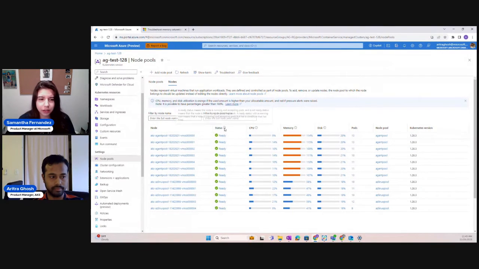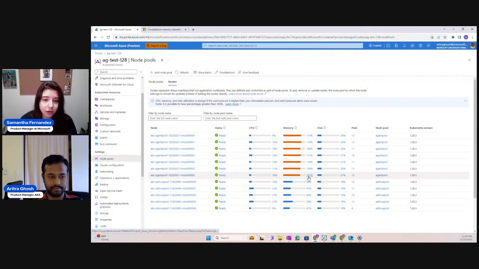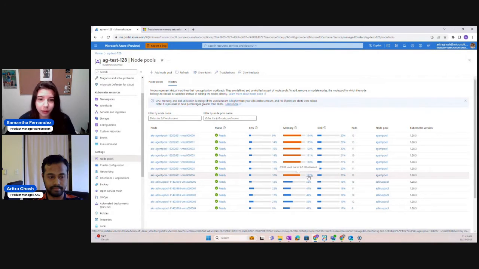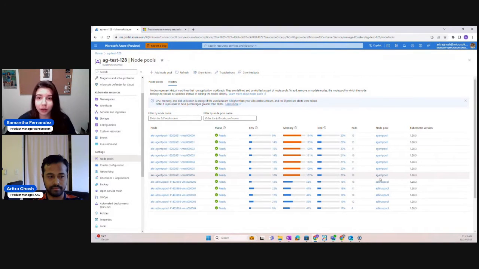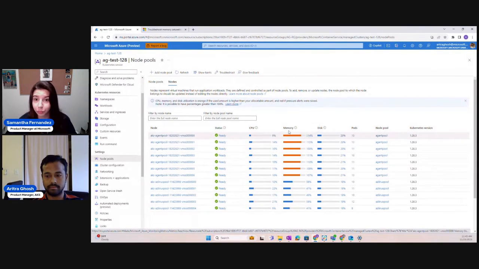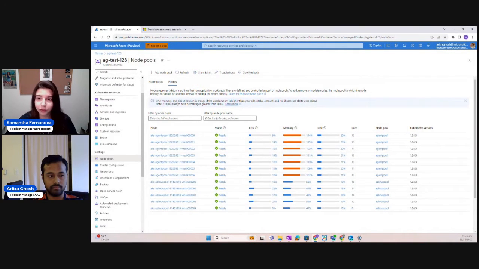Note that the CPU, memory and disk utilization metrics are colored orange if the used amount is higher than your allocatable amount, while it's colored red if the pressure conditions were triggered. So if we're really reaching a critical threshold of allocatable capacity, then you'll be able to see those bars colored red. So definitely giving you some feedback and insight when it comes to your capacity.